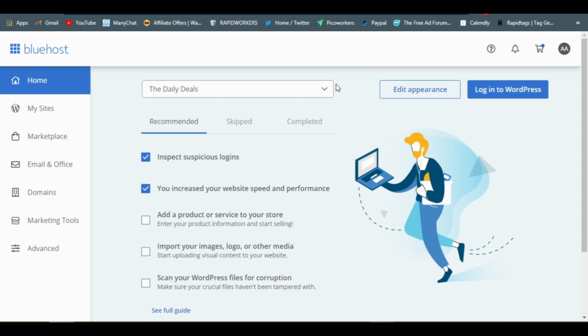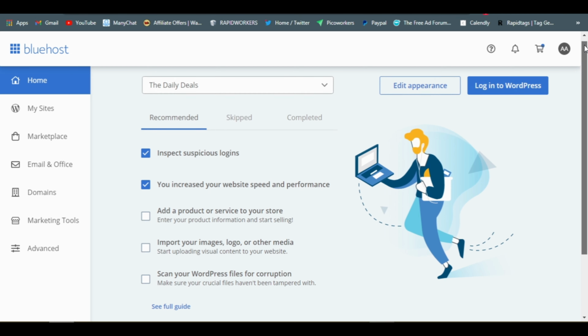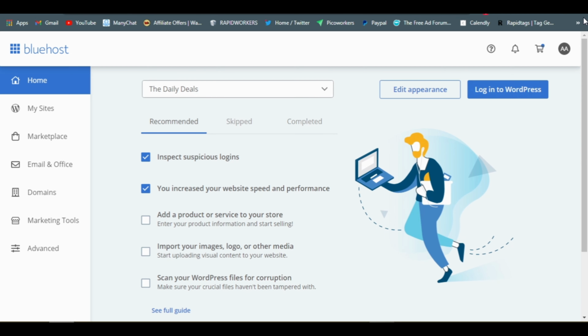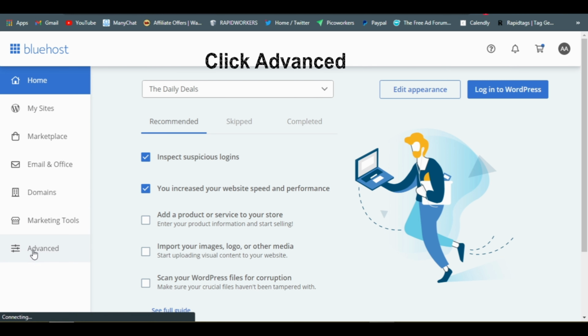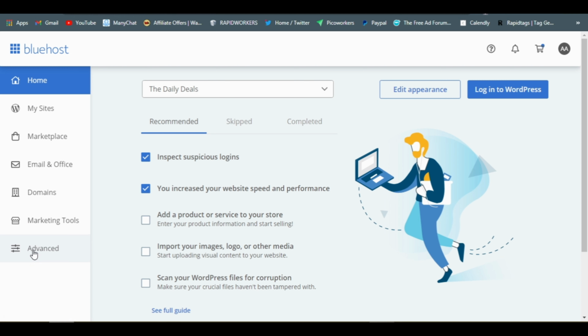So I'm in my dashboard, I'm in my Bluehost dashboard. If you are using Bluehost hosting platform, you can follow me, and if you are using any other hosting platform, you can also check out the settings. So in my Bluehost dashboard, all I have to do is to come to my advanced. So this is where I will set up the email which I want to use for the account.